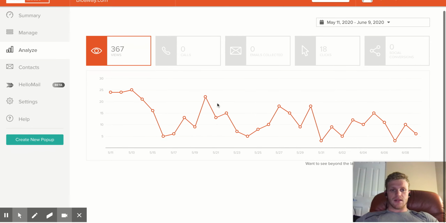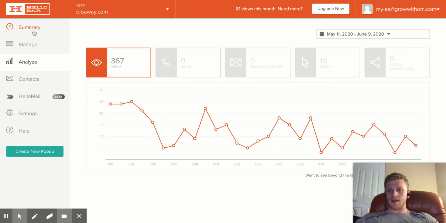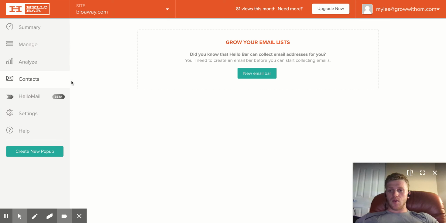From there, we can go to analyze. This is just going into depth within the summary, not too in depth on the analytics part, but it gives you a good idea of the trend and how well your pop-up is working. The fourth we have here is contacts. If you do decide to create a pop-up that has a main goal of emails collected, here is where you will see all the contacts that are collected from that pop-up.